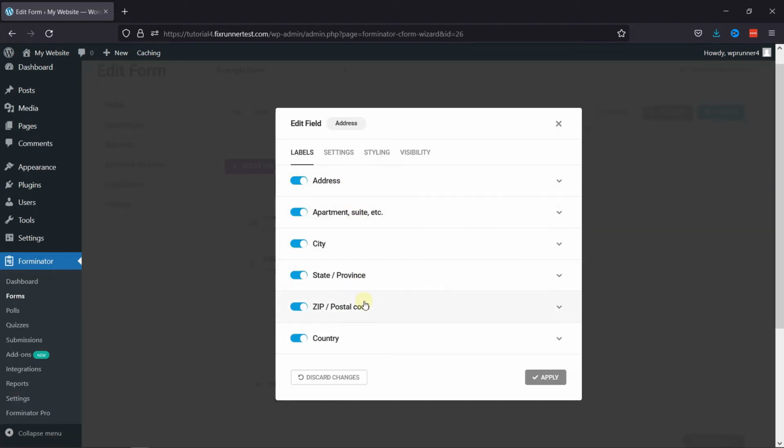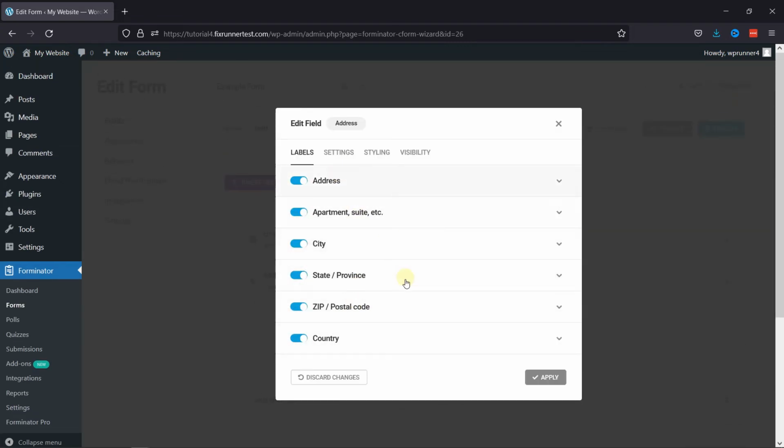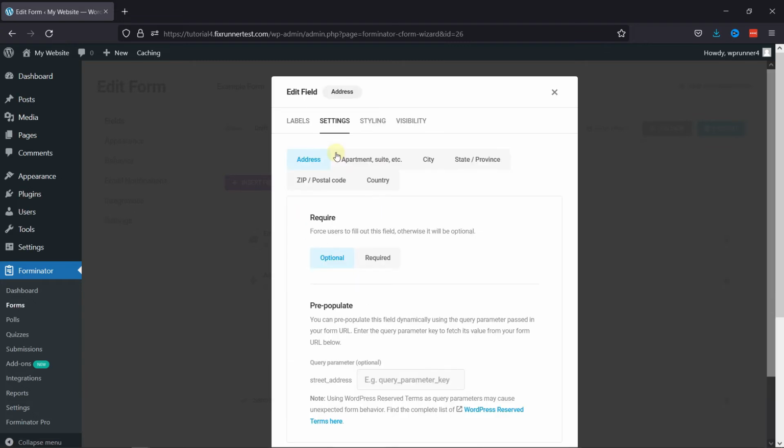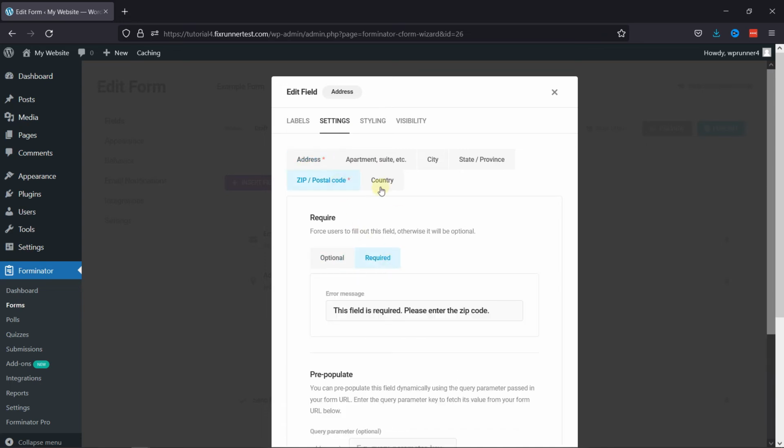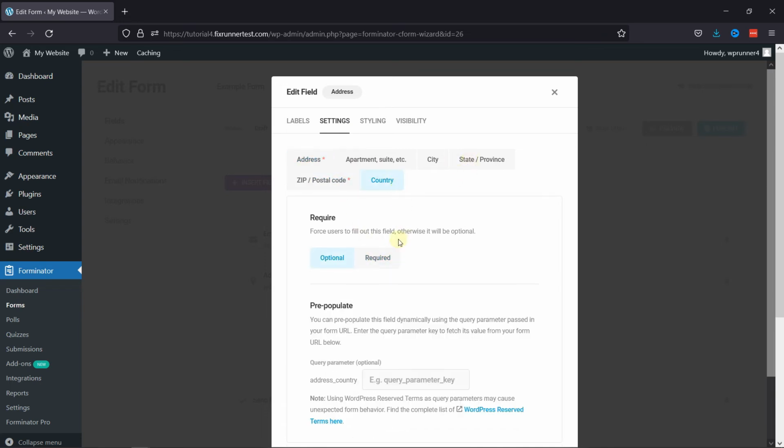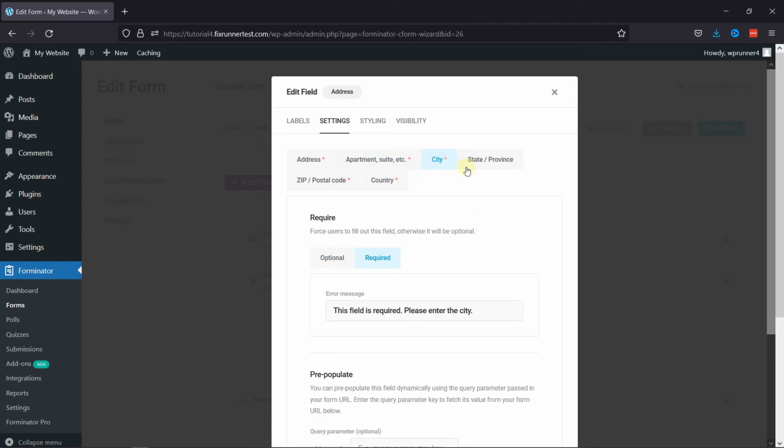Now in the pop-up, you can see various settings here. You can configure settings under the label field as per your requirement. You can enable or disable the settings here as per your need. And under the Settings tab, you can make these fields optional or required like this. I'm marking some of the fields as required fields, but it's really all up to you.